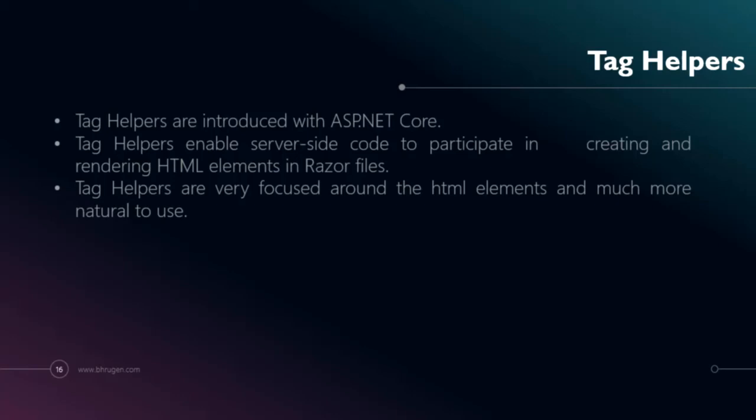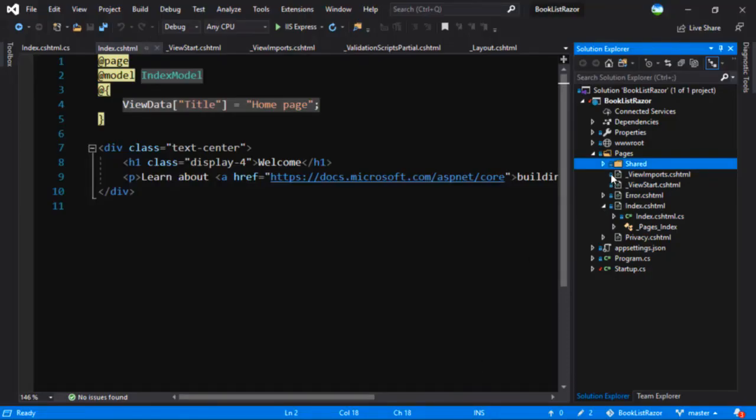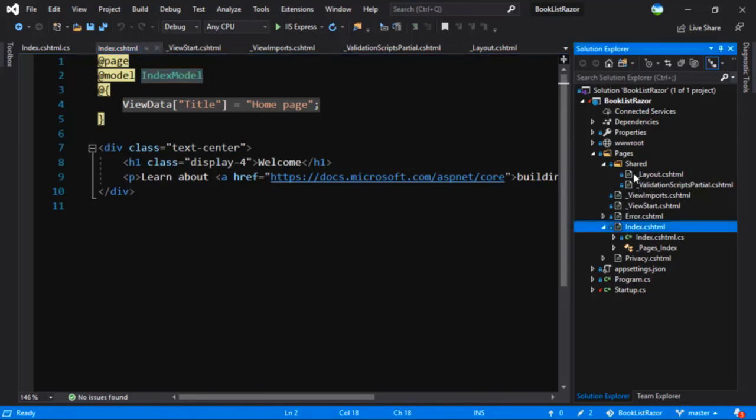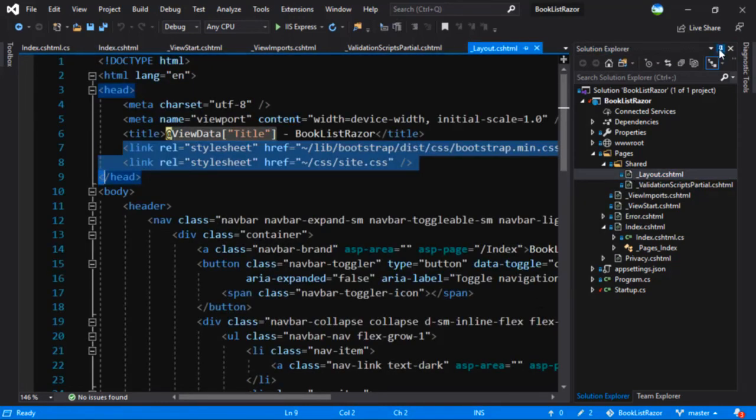Now, you might be wondering how tag helpers are compared to HTML helpers if you have worked with previous versions of .NET Core. HTML helpers are really just methods throughout your Razor markup. Tag helpers, on the other hand, are very focused around HTML elements and much more natural to use. Now let's switch back to the application and let's take a look at few tag helpers that we already have. In here, let's go on the index page, and we do not have any tag helpers associated inside here. But if we go on underscore layout, there should be plenty of tag helpers.